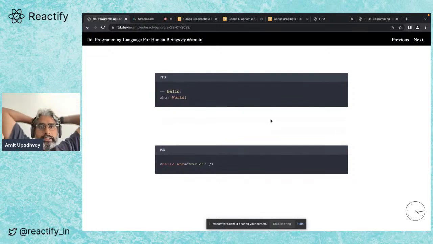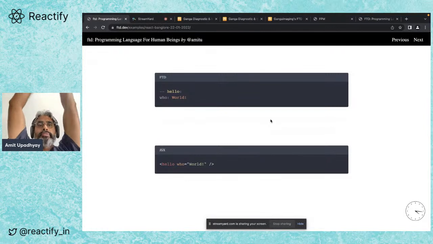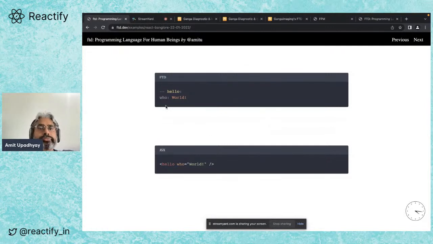So let's look at FTD, right? This is the syntax that we have come up with. It starts with this dash dash. Then there is something. If you are familiar with JSX, this can be treated as instantiating a component called hello, and you're passing a parameter called who to it.